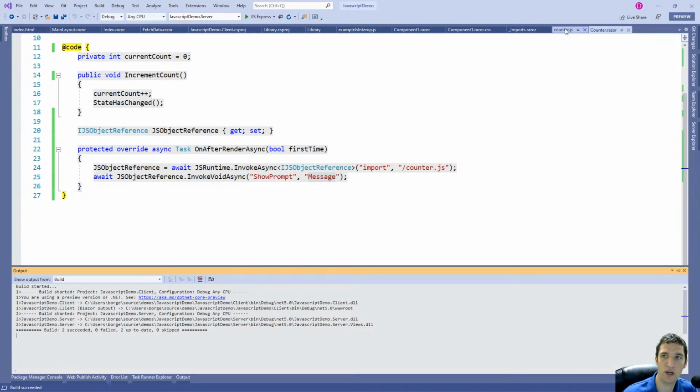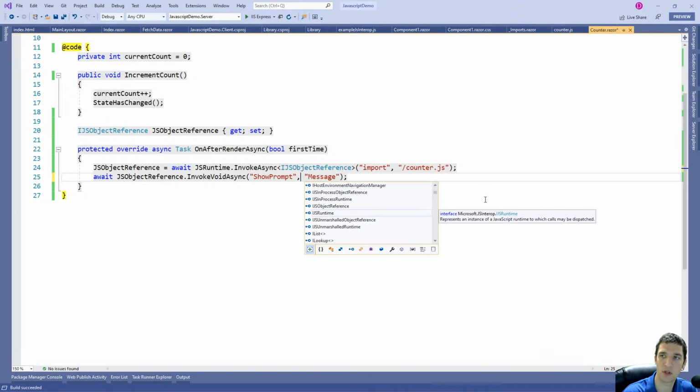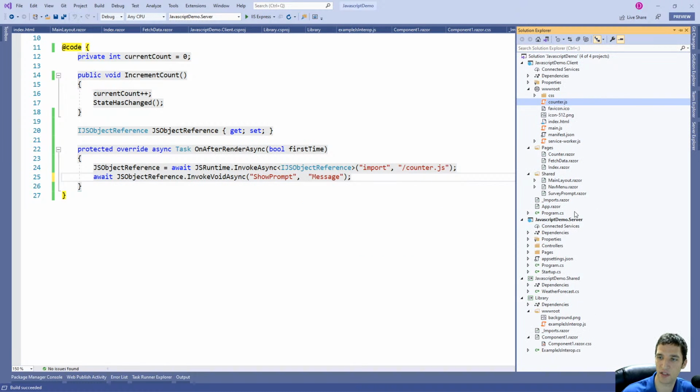I also wanted to touch on how you can call back into .NET from JavaScript. So basically, what you can do is, trying to remember the syntax for it. Let me see.